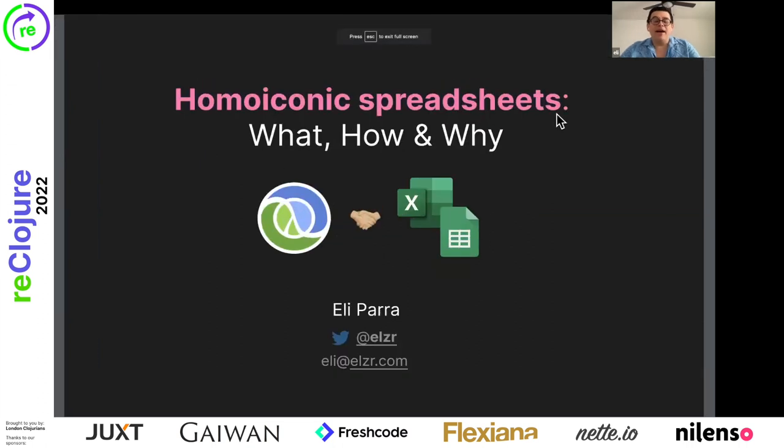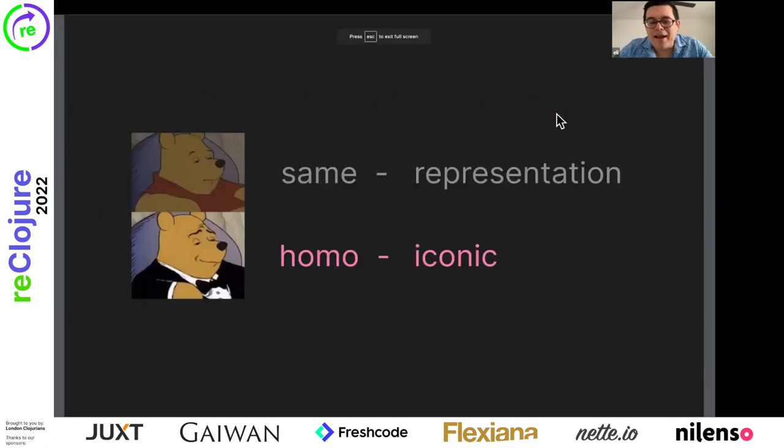And let's be frank, homoiconic, it's a fancy word, but it just means same representation. That's literally what it means. And it's annoying because it seems to be a very specific word, very clear. It sounds very technical, medical, but it turns out it's a very contentious word. People have been arguing about this for decades.